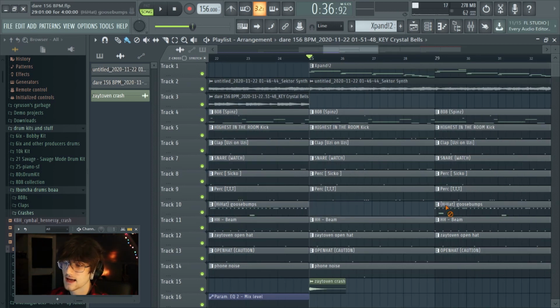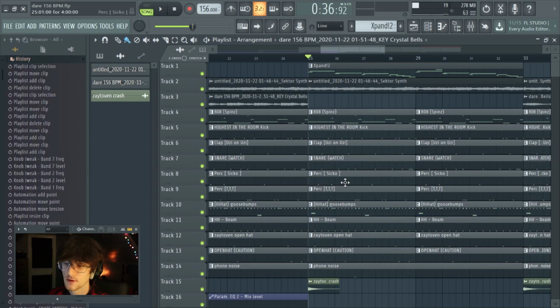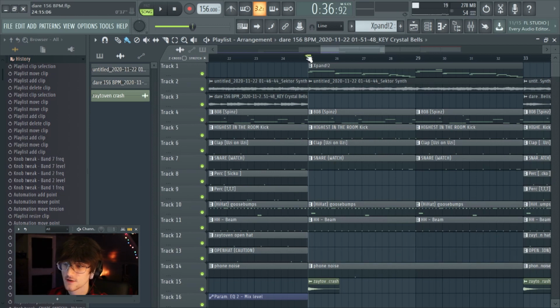So if I were to take out the hi-hats like this, that kind of throws it off a little bit too much. We want to keep the same flow going, but what you can do is take out these percussion sounds, and then you can even take out the open hi-hats if you want to as well. So now it's just going to sound like this.